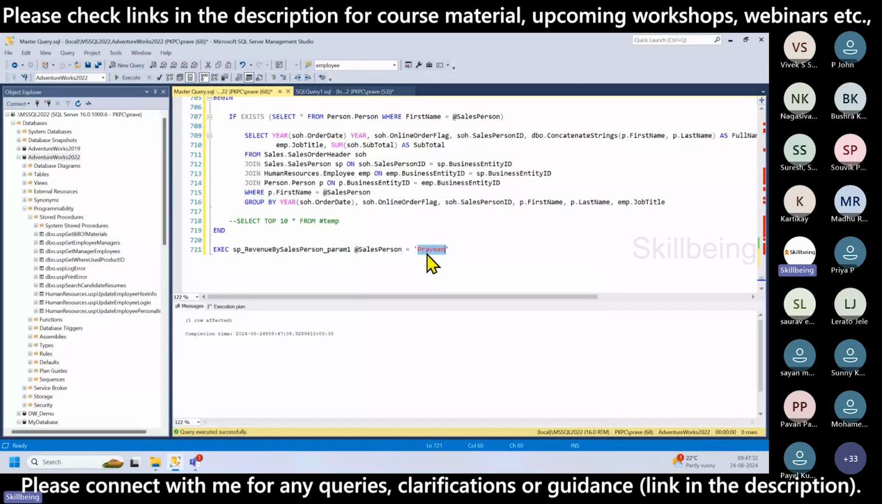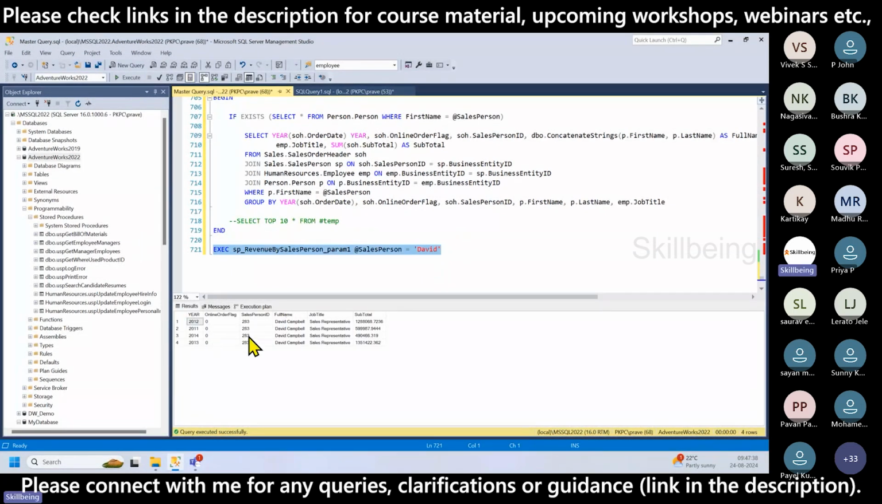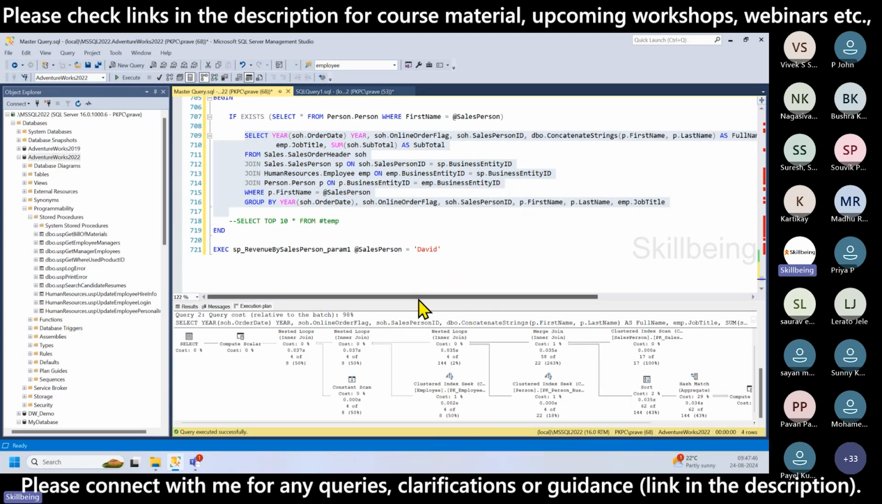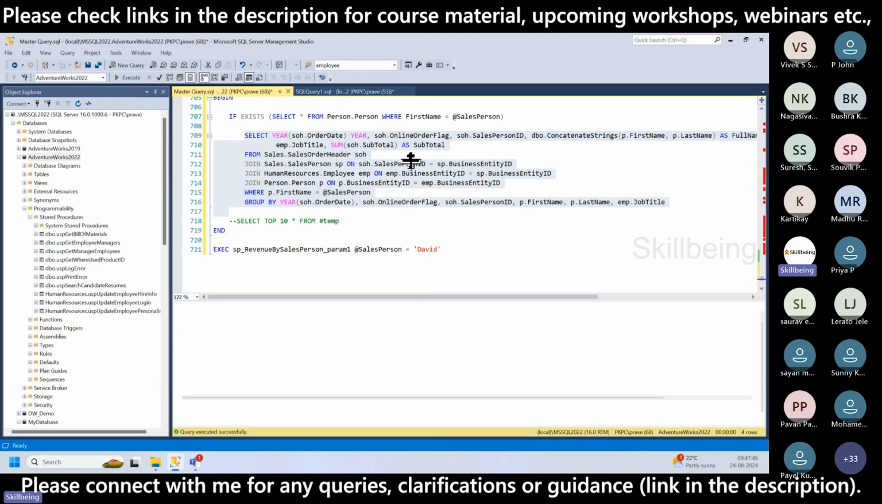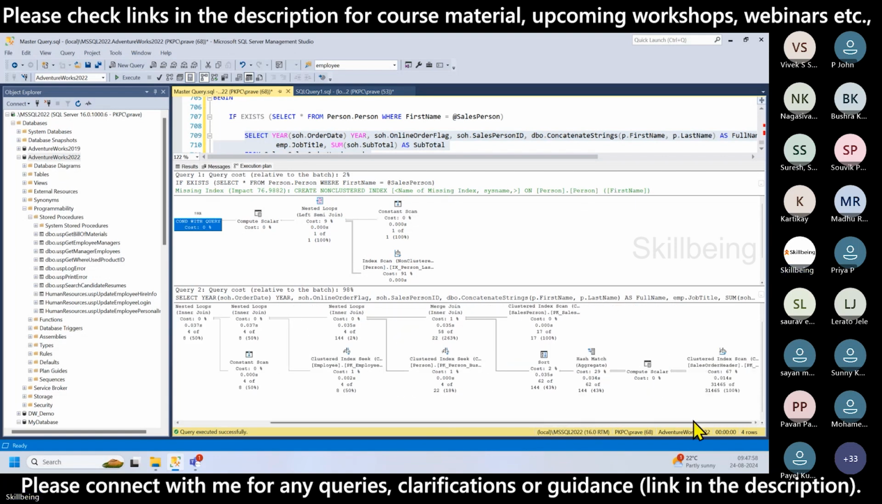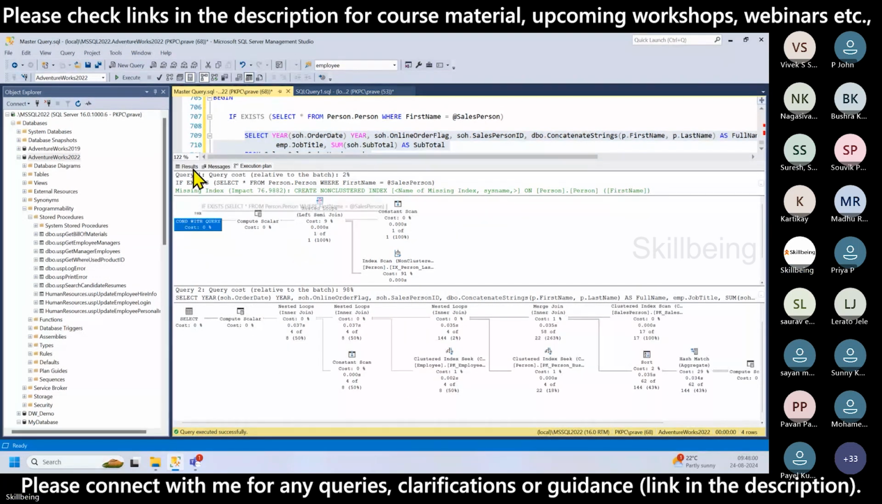Let's say if I add David, now you see the result, because this guy is present in this table, then only I am executing this. If you go to the execution plan, now the execution plan is different. There are two queries, right? For each query, it creates an execution plan. This is one execution plan, and this is the actual execution plan, which is giving us the result, right?